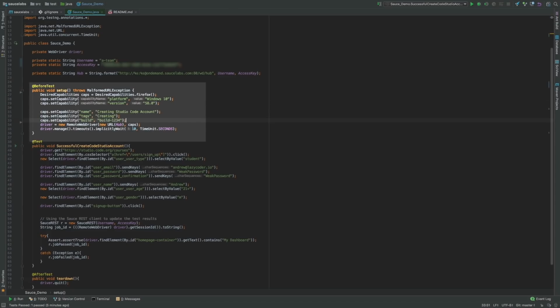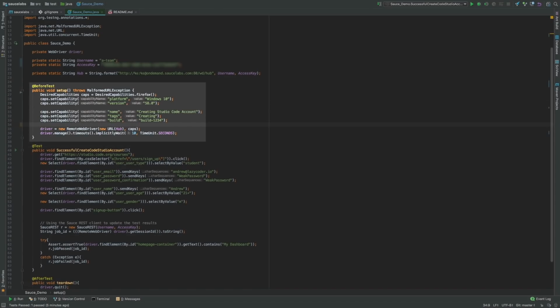You can also include additional desired capabilities, like your test name, test status, and build number, to help streamline your test reporting and manage jobs with a CI server like Jenkins. And that's it! Your test script is ready to run on Sauce Labs.